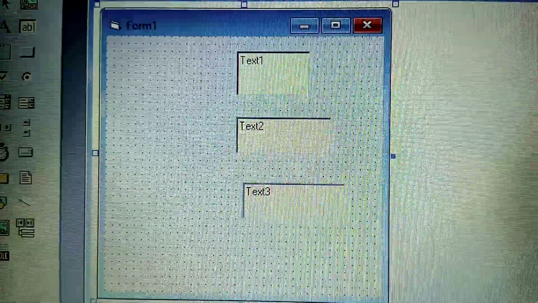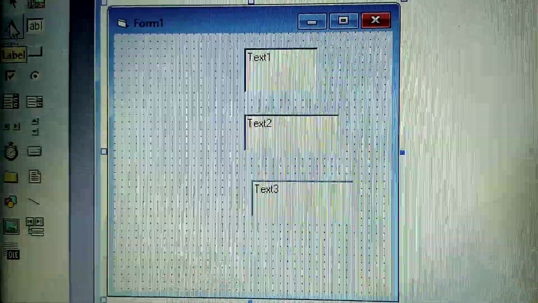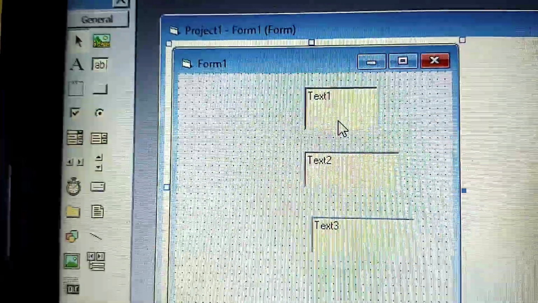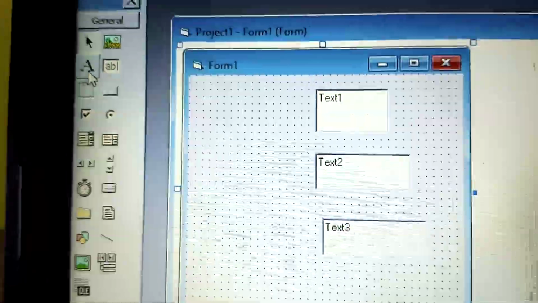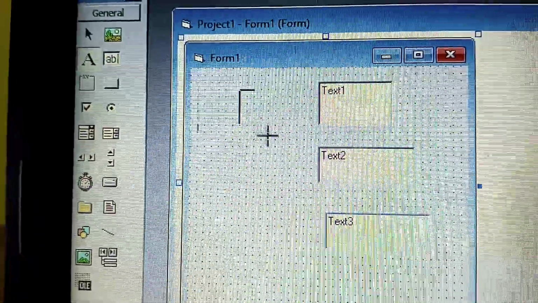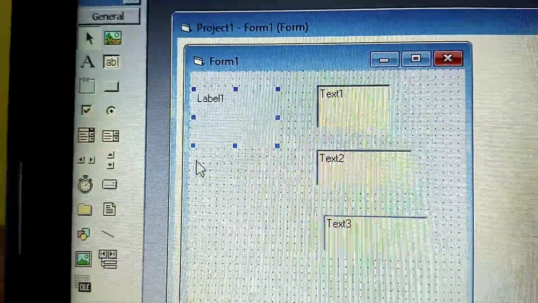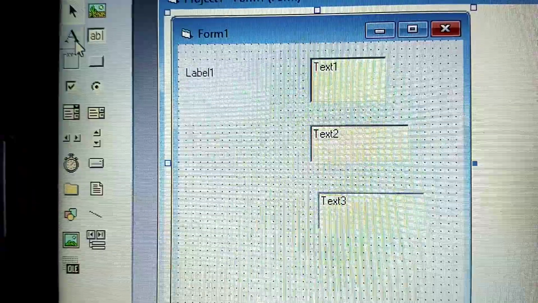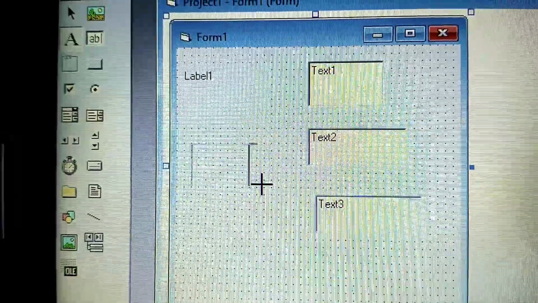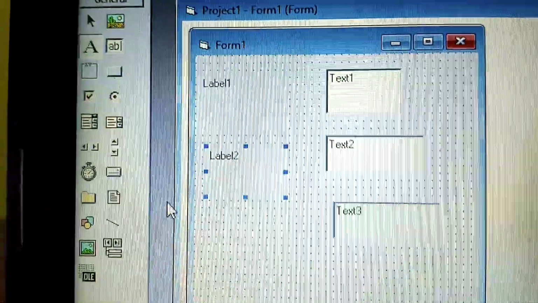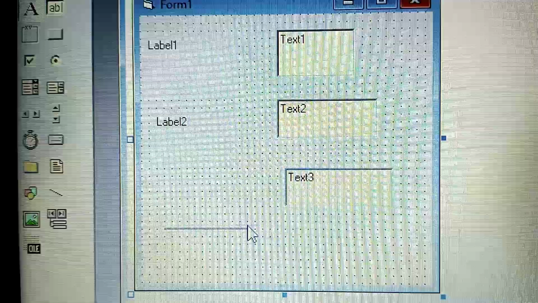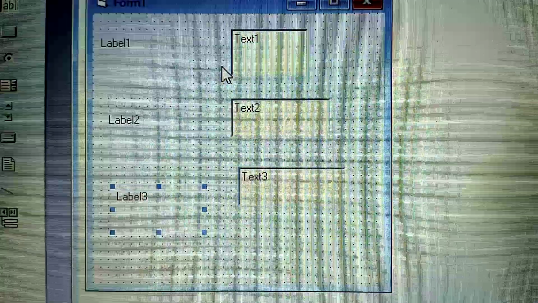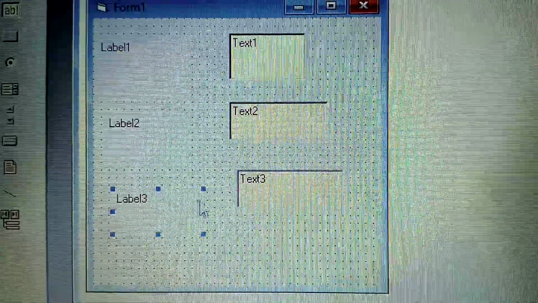Now I require three labels. From the text box alone we are not able to understand what is to be entered into it. So we are using three labels: the first one for the first text box, the second one for the second text box, and the third one for the third text box. In the labels we can write first number, second number, and third number.